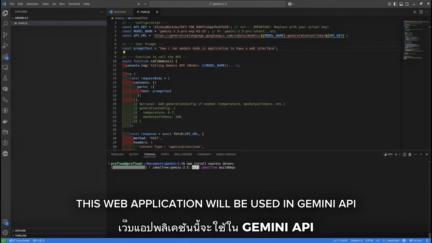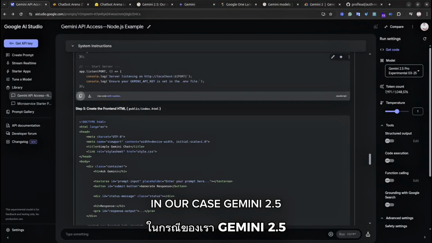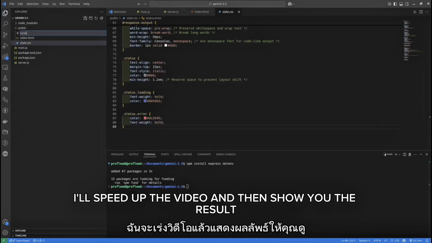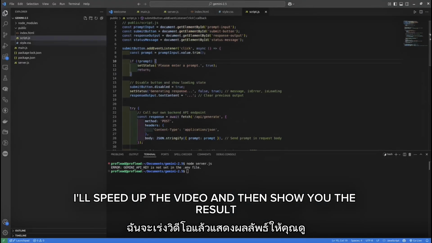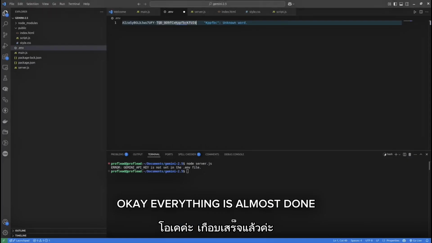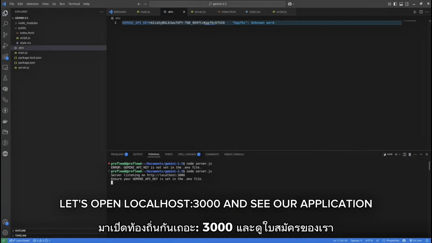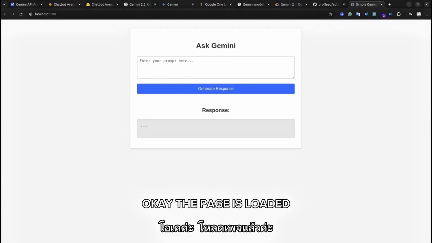This web application will be using the Gemini API, and in our case, Gemini 2.5. I'm going to follow the instruction, I'll speed up the video, and then show you the result. Okay, everything is almost done. Let me run the code. Then let's open localhost 3000 and see our application. Okay, the page is loaded.